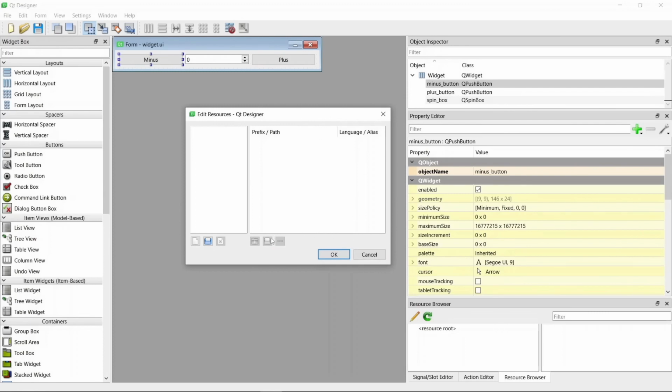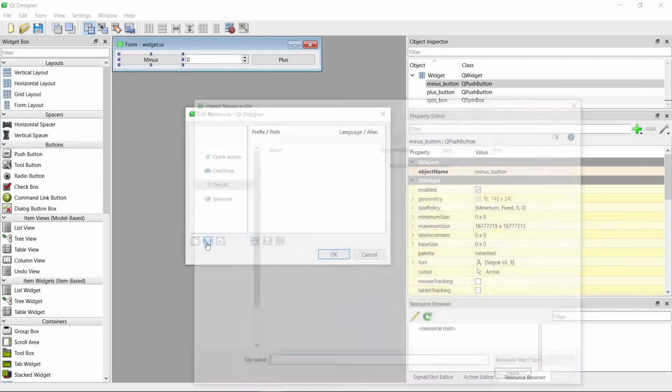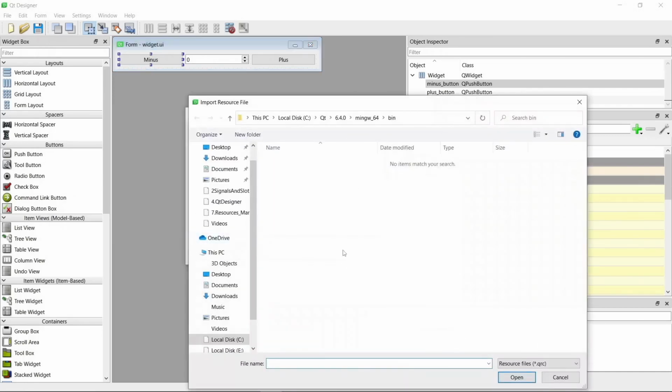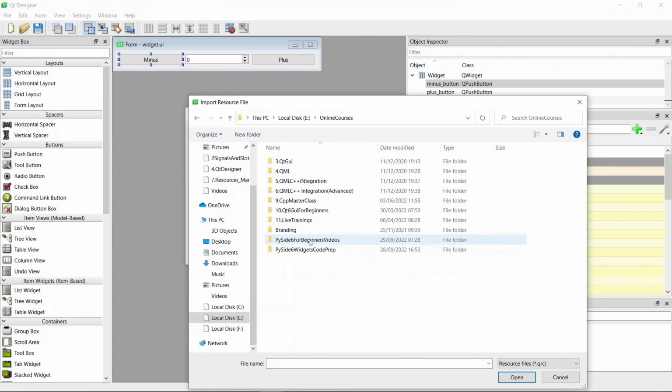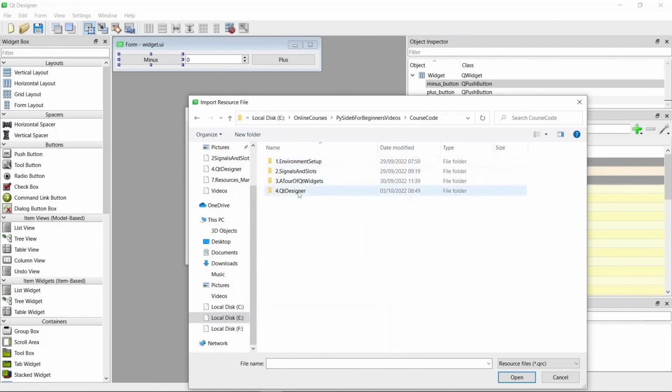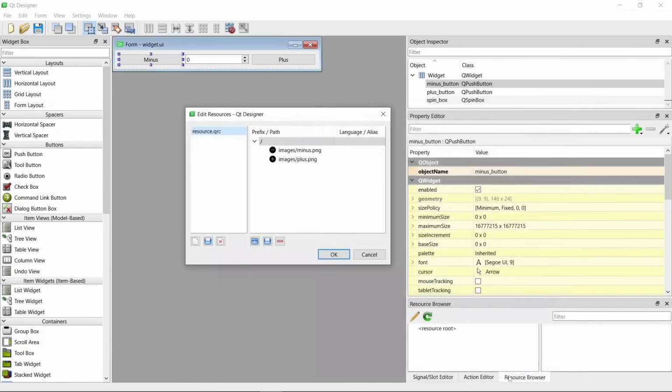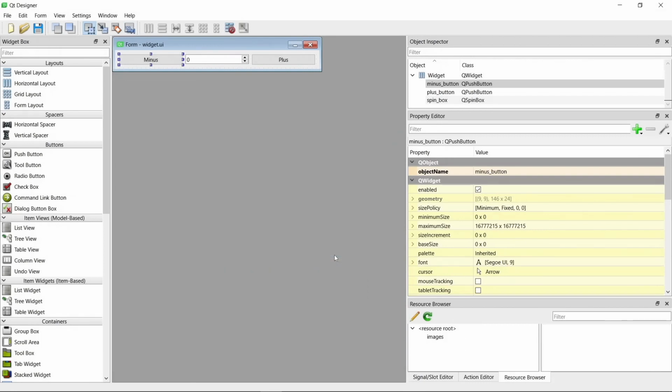So what I can do is come to add a resource file. Let's open a resource file that is already existing. I am going to browse to the location of my project here on my system. Let's go there, designer number 9. That's the current project. And we have a resource file that we can open here. Let's open. If we open it, it's going to show the images that it has, and this is going to work just fine. Let's hit OK.